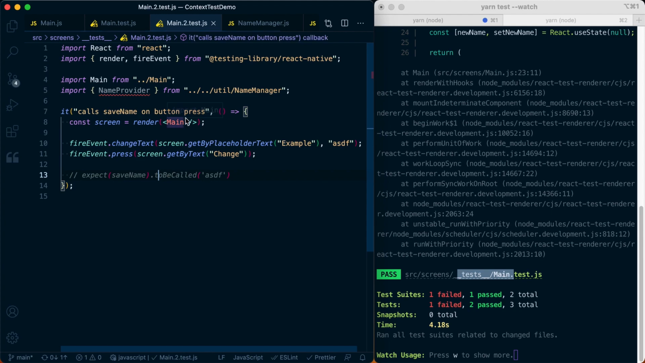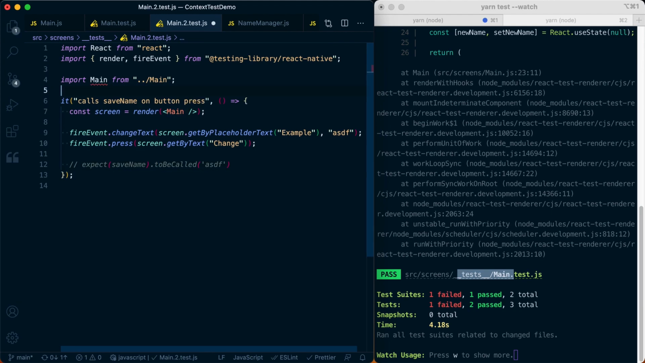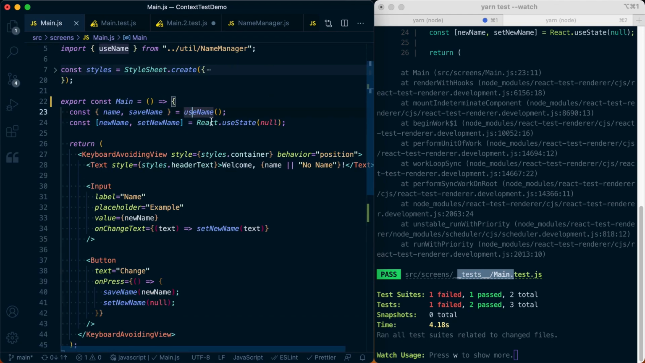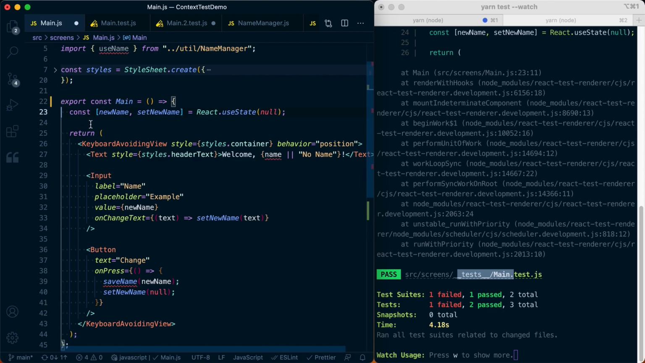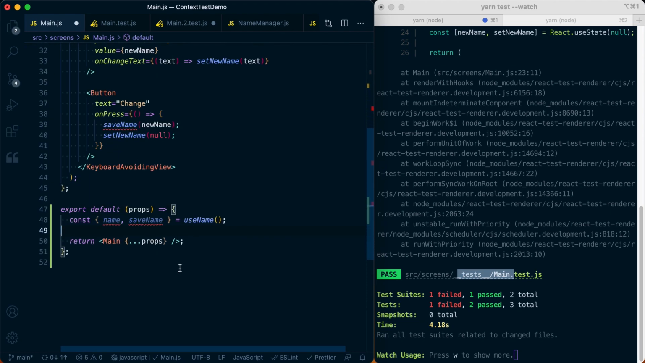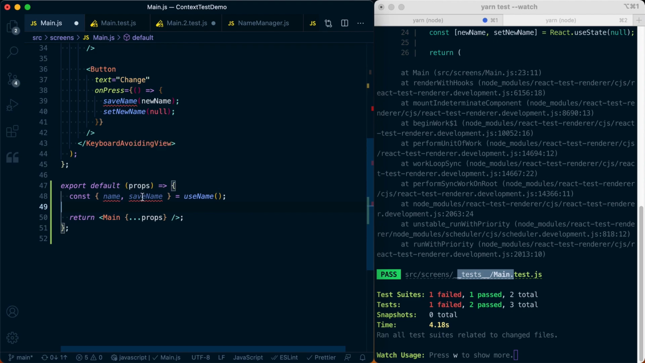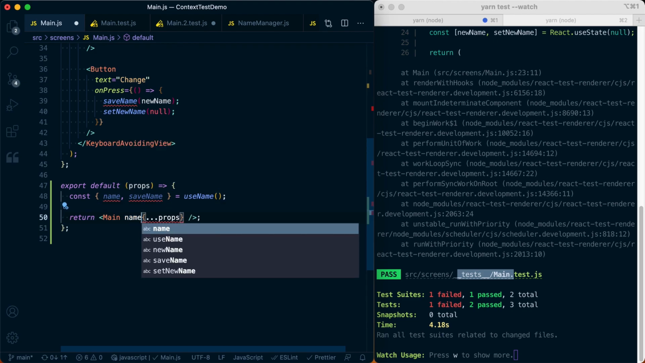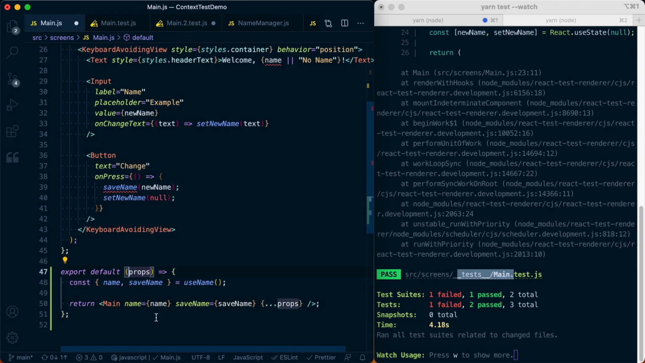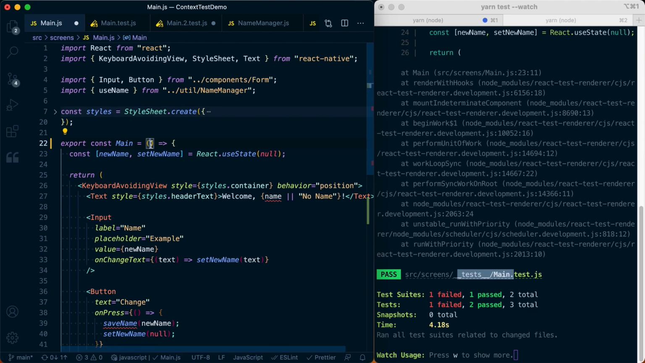So my main2.test.js, what I can do here is if instead of accessing useName directly in this main component, if I go ahead and pull that out of this kind of simple component as we're making it and drop it down in here into my default export, then I can pass this name and save name down as props. So name is equal to name and save name is equal to save name. Now I can access these two properties in my simple component by doing destructuring. I can grab name and save name from here.